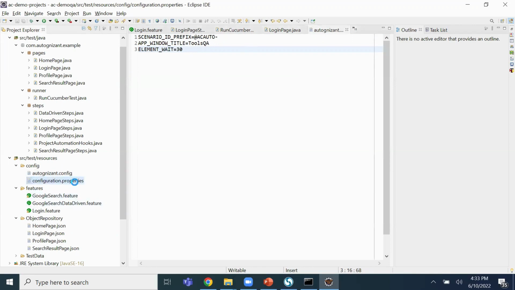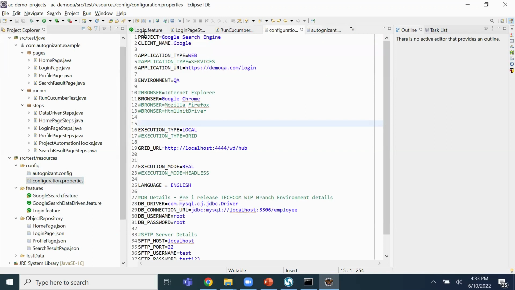Then let's understand the configuration.properties. So here the project name is Google search engine from example project, but now we can change the project name to ToolsQA, right? And the client name is, let us say, DemoQA. So these names will appear in our reports.